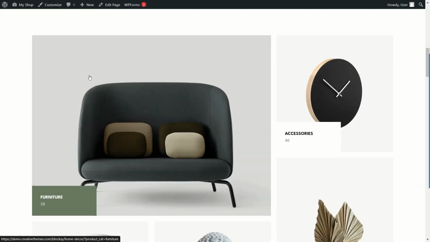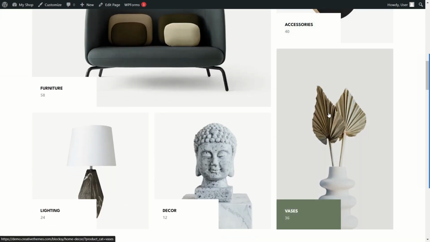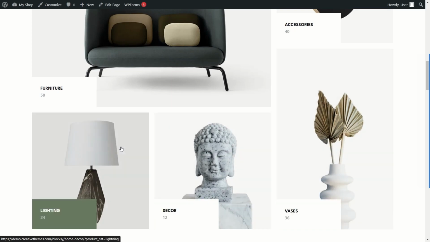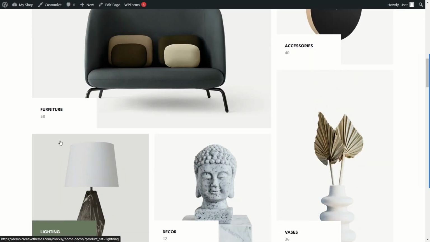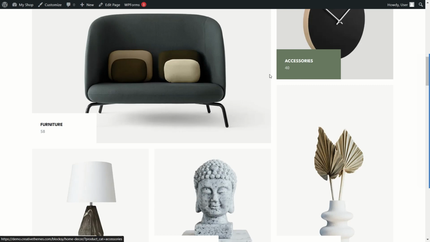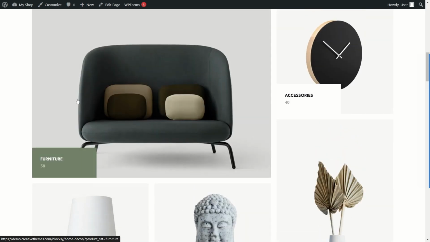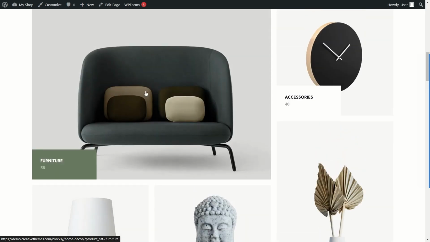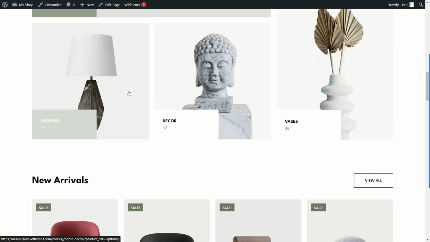Let's take a look at these products. Of course, there are furniture, accessories, vases, decor, lighting. So these are all categories, you know, the furniture, the accessories. You can change this into the actual category you want to sell. For example, if you want to sell clothing, you can delete this furniture category and add the clothing category, or you can just simply add another category altogether.